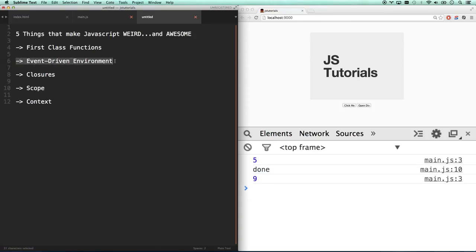But the second thing that makes JavaScript weird and awesome, the one that honestly makes it really awesome, especially if you're doing Node.js, is the event-driven environment. Let's get into what that means. I'll give you an example of how it's different versus PHP.